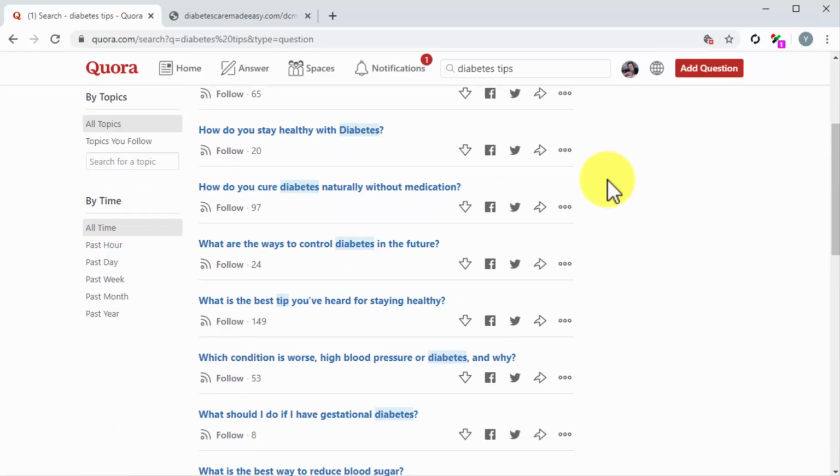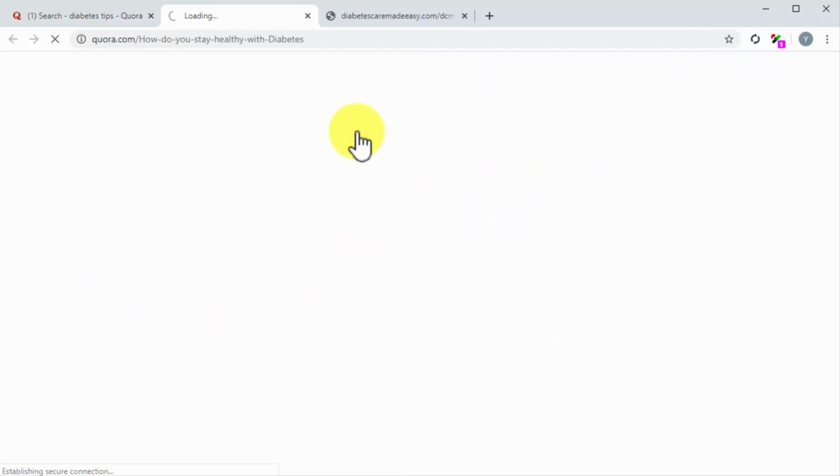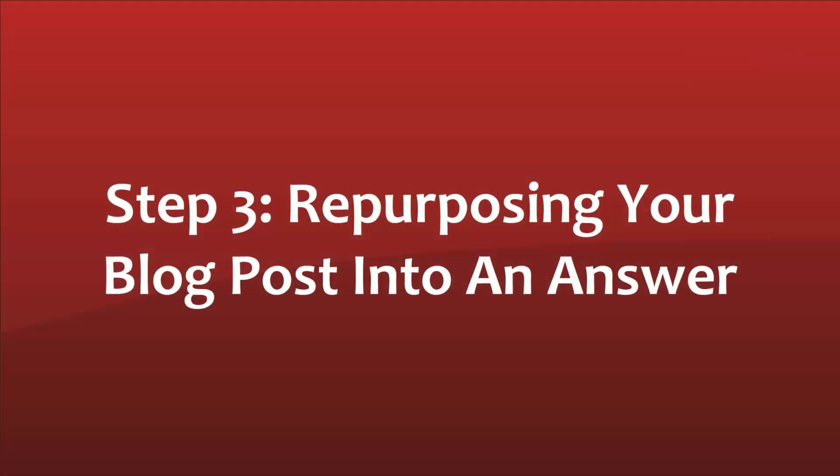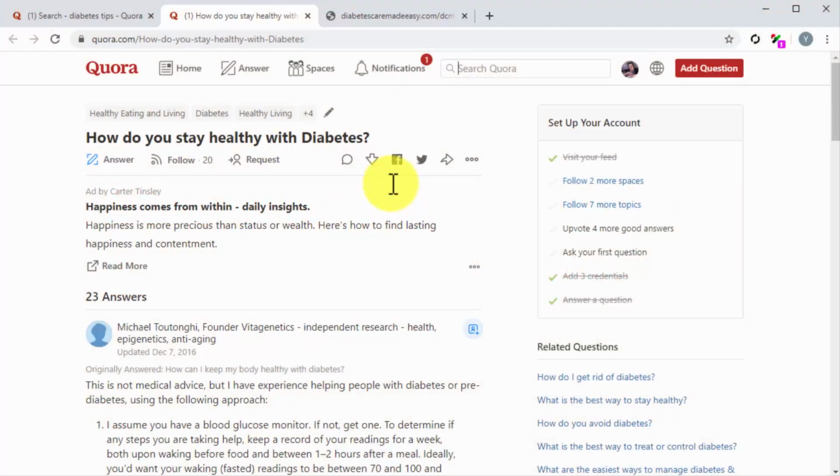Now check the questions in the results column. Identify a question that can be answered with information taken from your blog post. Now click on the question to go to the question page to compose your answer. Step number 3. Repurposing your blog post into an answer. The final step is to reformat content from your blog post to compose your answer.